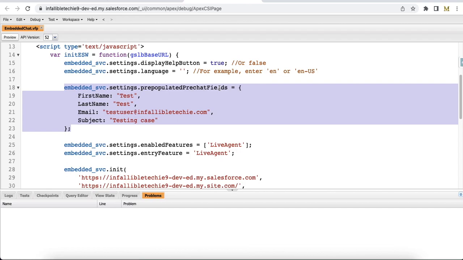entering their information again. Best example is if we have a portal and if the user is already logged in, we have their first name, last name, phone number, email. Instead of asking the users to enter the same information again whenever they initiate a chat, we can avoid that data entry from the visitors by using this embedded_svc.settings.prepopulatedPrechatFields. In my demo here, I have created a Visualforce page with the embedded service code snippet.